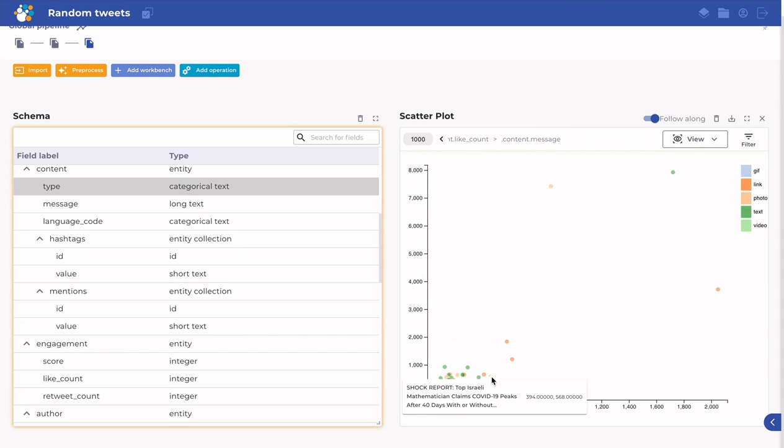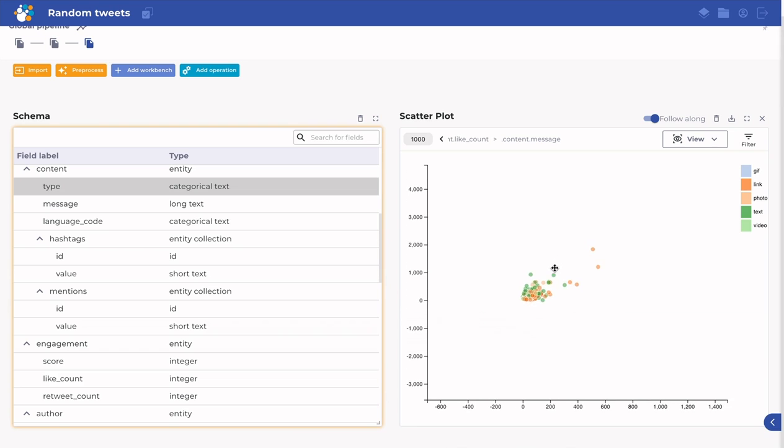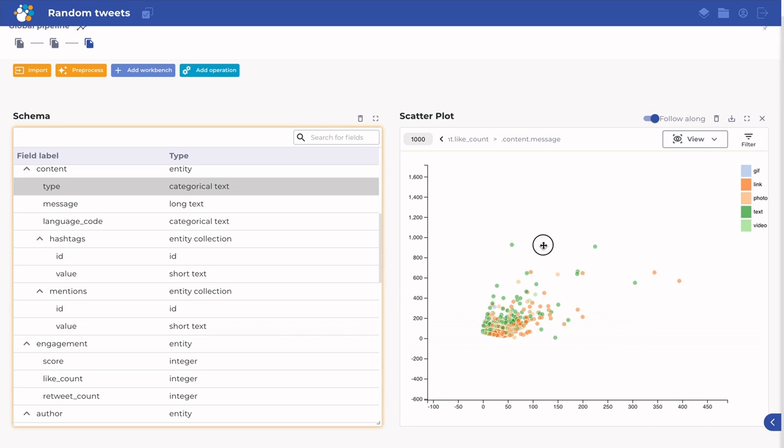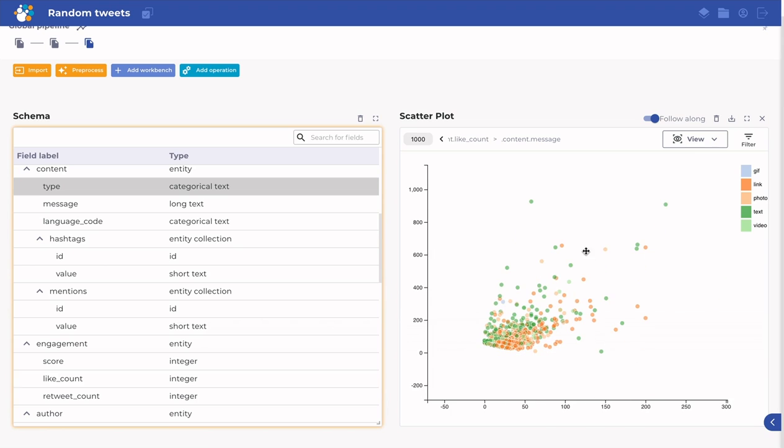You can zoom into areas of interest, for example the dense areas of the plot. Click a dot to select it and drag it to a different workbench if you want to work with it there.